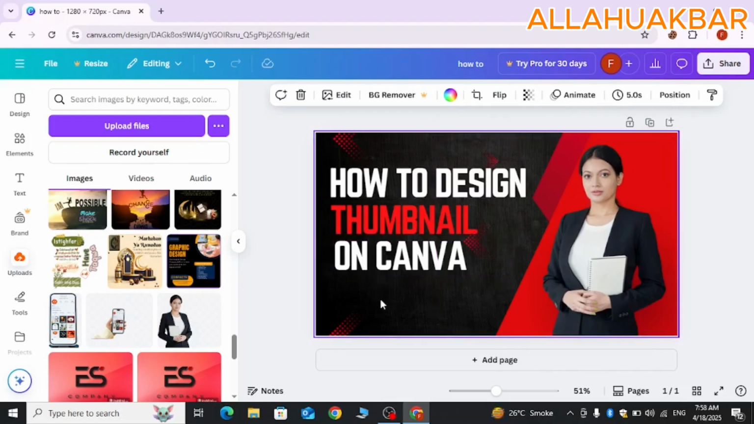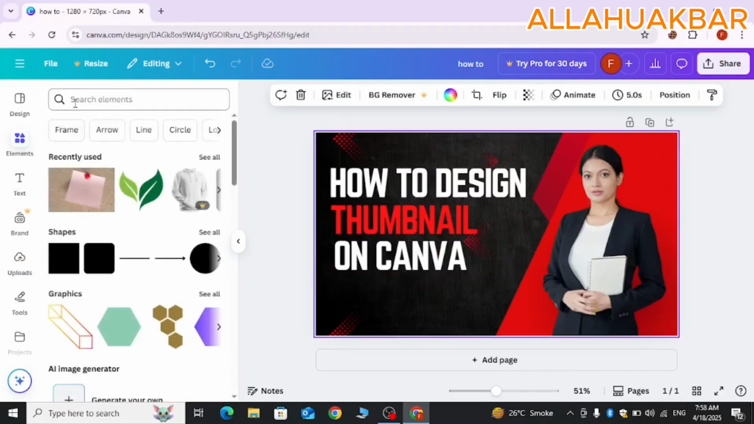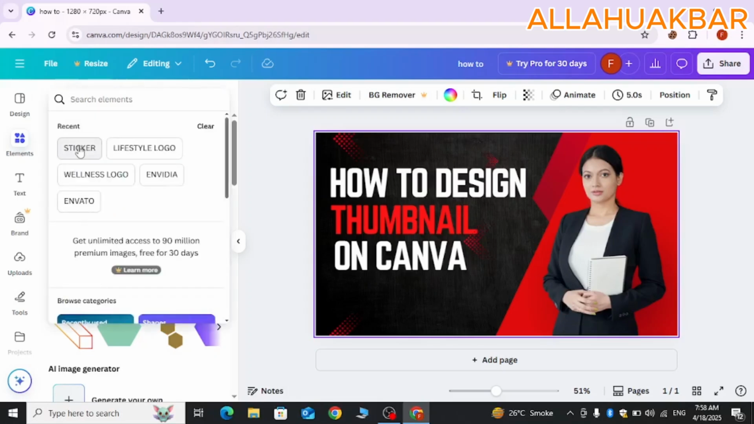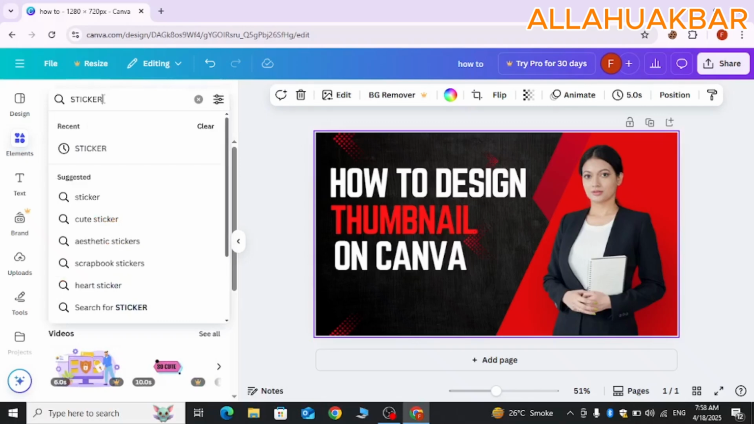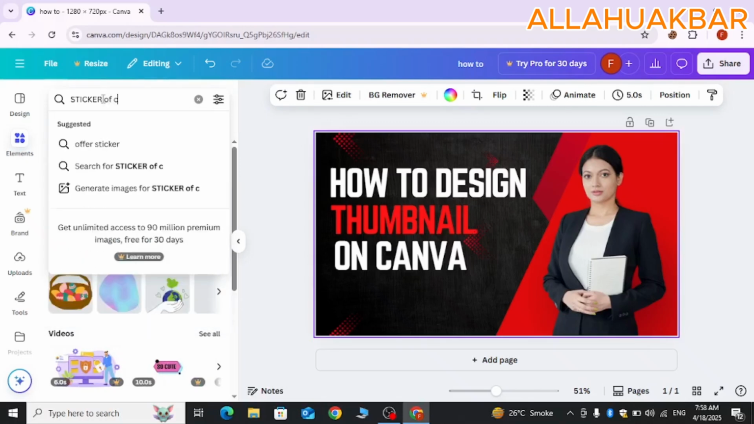Want to make it pop even more? Use Canva's elements to add arrows, stickers, glow outlines, or colored shapes behind your text. This helps direct the viewer's attention exactly where you want it.